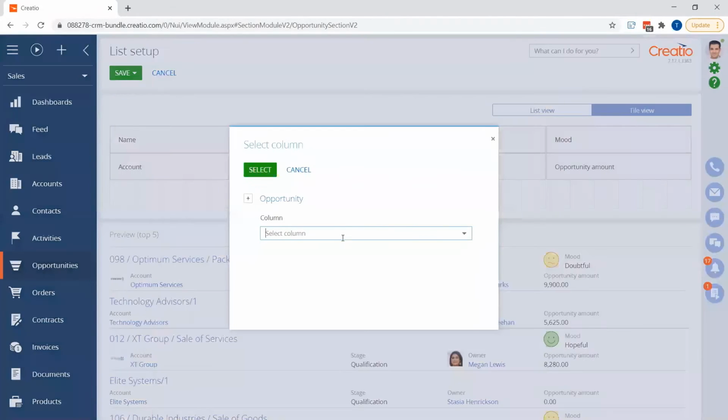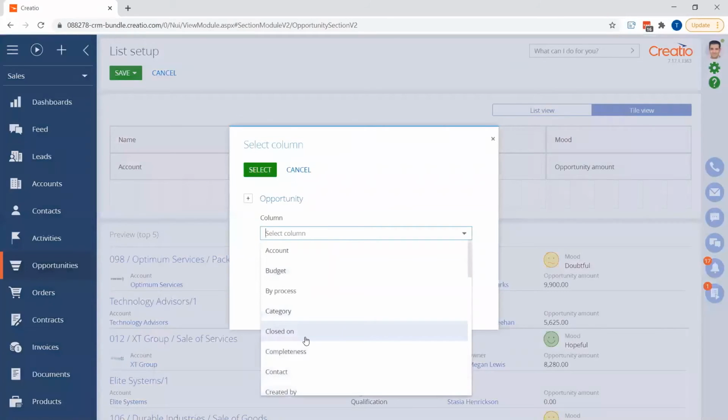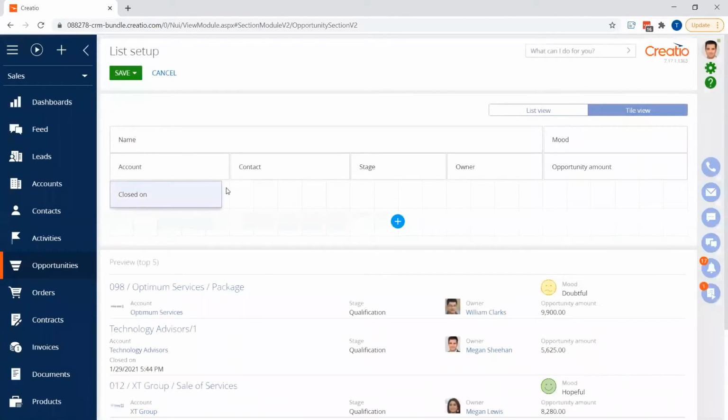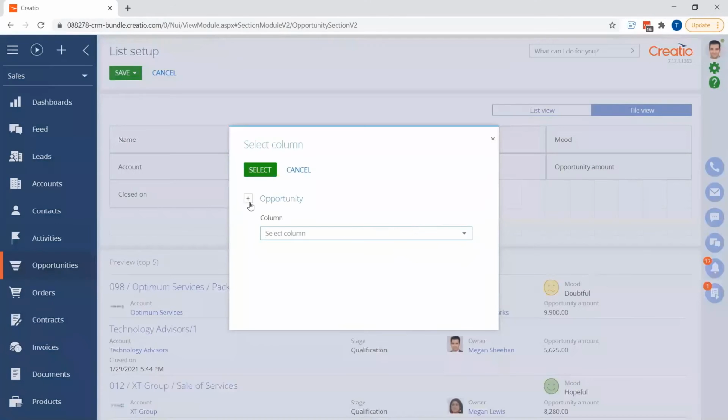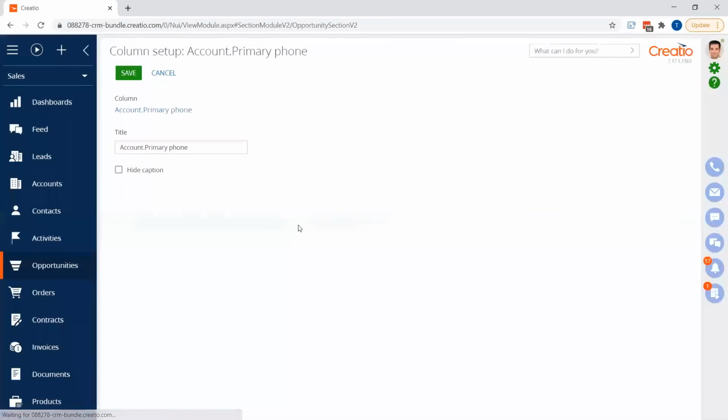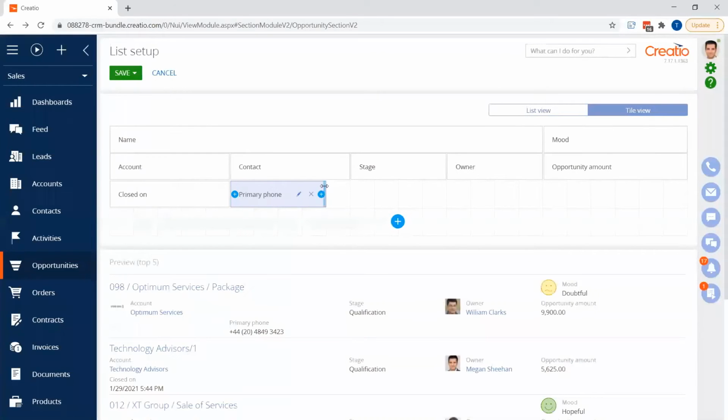It's really easy to add more columns to your view. You can just go in and pick any field that you want to add to that display. And you can even pull in data from related objects. So for example, if I want to show the primary phone number from the related account, I could go ahead and pull that information and display that on my opportunity view.